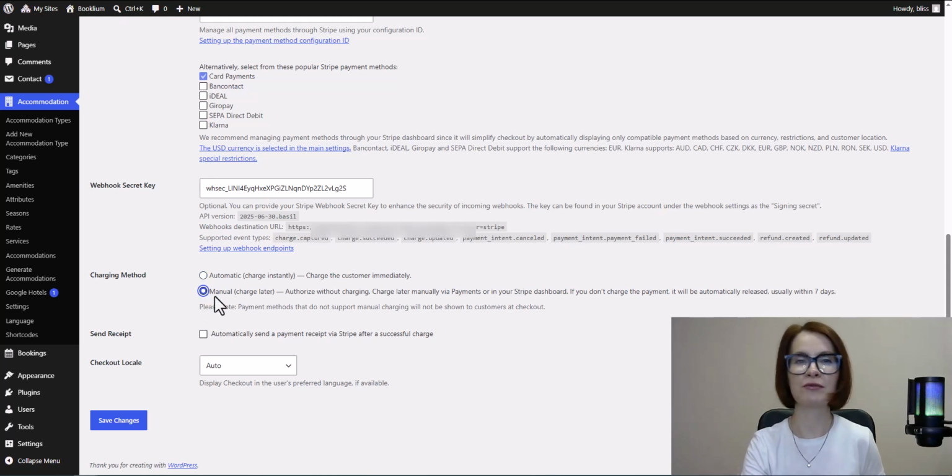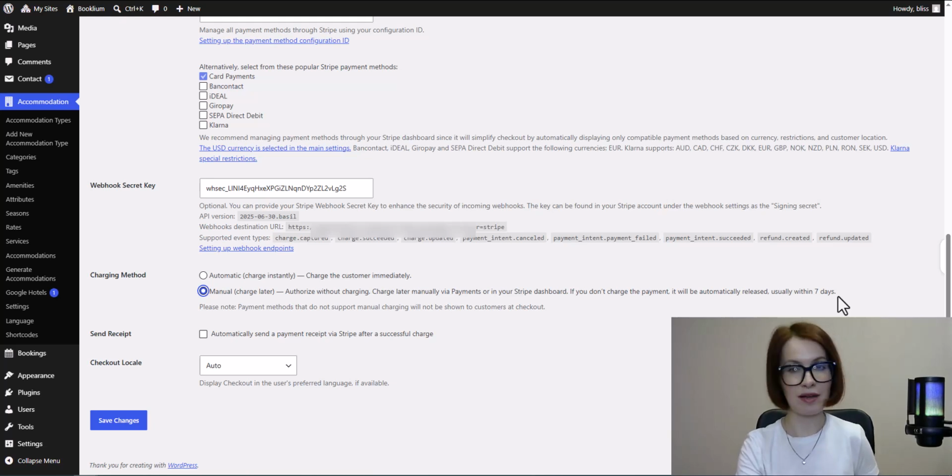And the description right there already tells you a lot. It says the payment will be authorized without charging. You charge later manually through the Payments menu or directly in your Stripe dashboard. And if you don't capture it in time, Stripe releases the funds automatically, usually within 7 days.